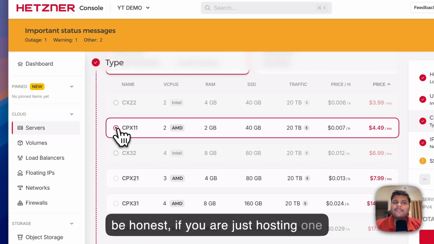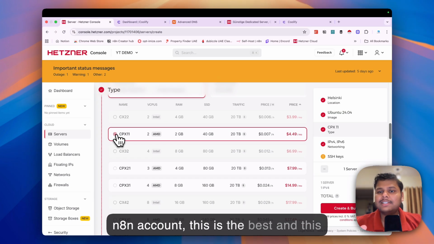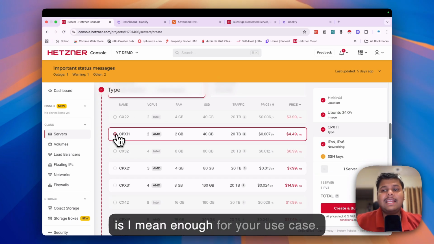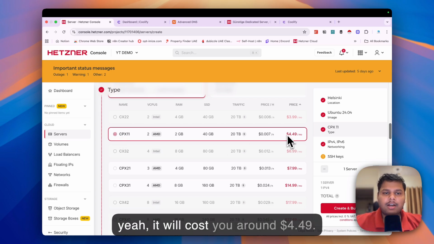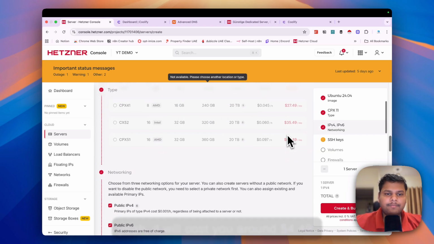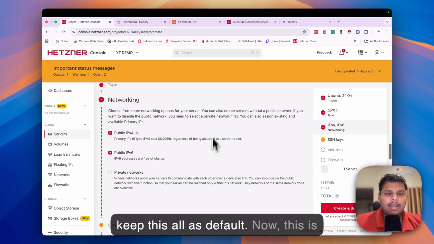And to be honest, if you are just hosting one n8n account, this is the best, and this is, I mean, enough for your use case. You don't have to go much further. So yeah, it will cost you around $4.49. Now keep all of this as default.